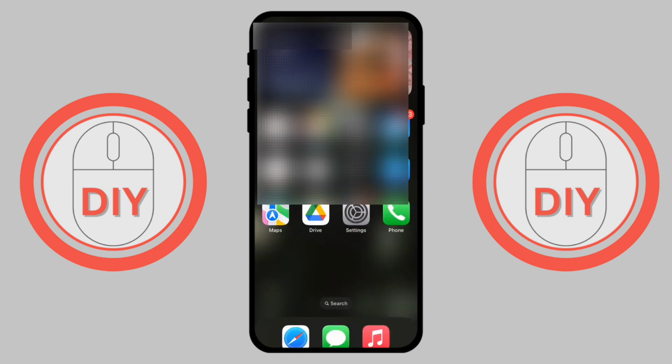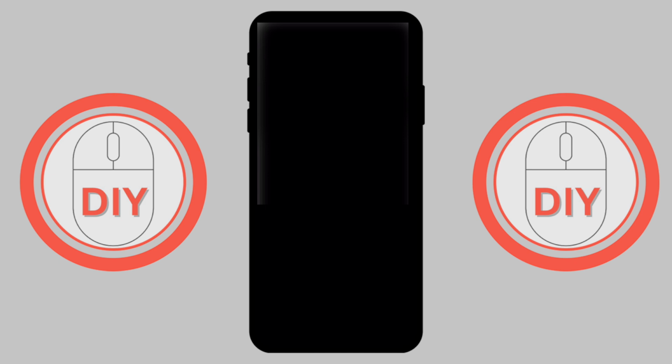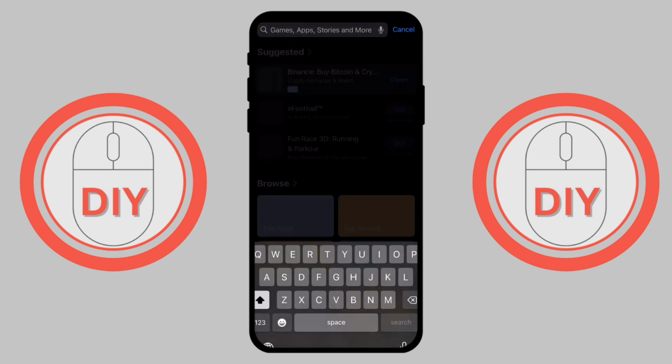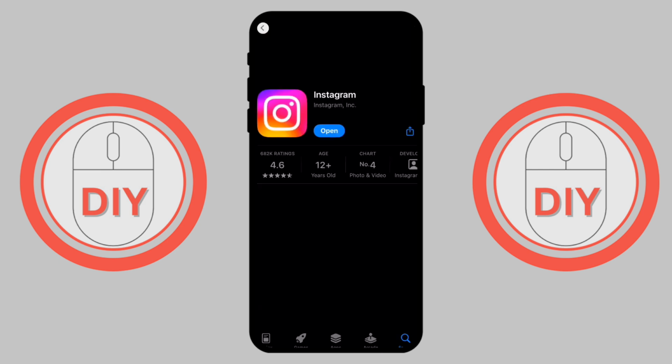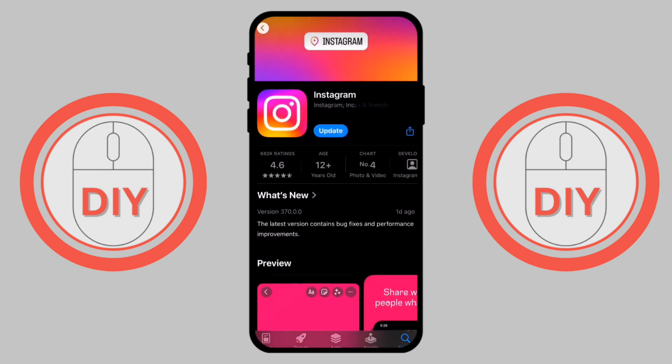Another fix for this issue is to open your Google Play Store if you're an Android user, or if you're on iOS, just open the App Store and then check if Instagram has any new updates. If you have the update button, tap on it and then wait a couple of minutes until the latest version of Instagram is installed on your device.